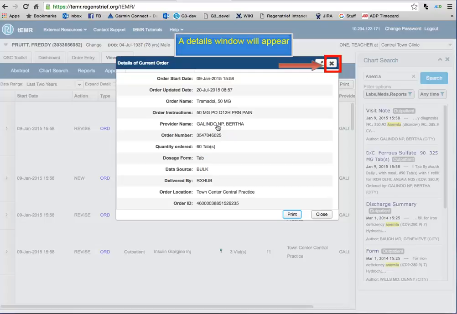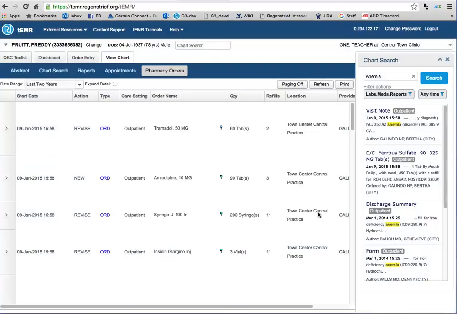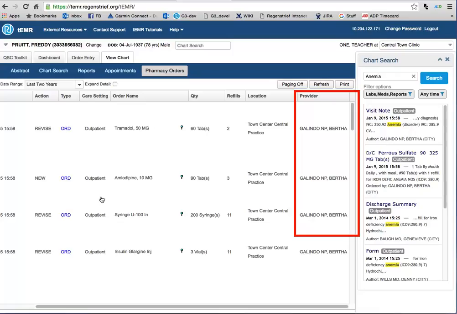Details will appear in the window. To close the window, click on the X in the upper right-hand corner. Pharmacy orders will display the date the medication was started or ordered, the action, whether this is a new medication or a revision of an old one, the type, is this the actual order or is this how it was dispensed from the pharmacy, the care setting, inpatient, outpatient, or emergency department, the order name and the SIG, the actual quantity to be distributed, the refills, the location from which it was ordered, and the name of the ordering prescriber.